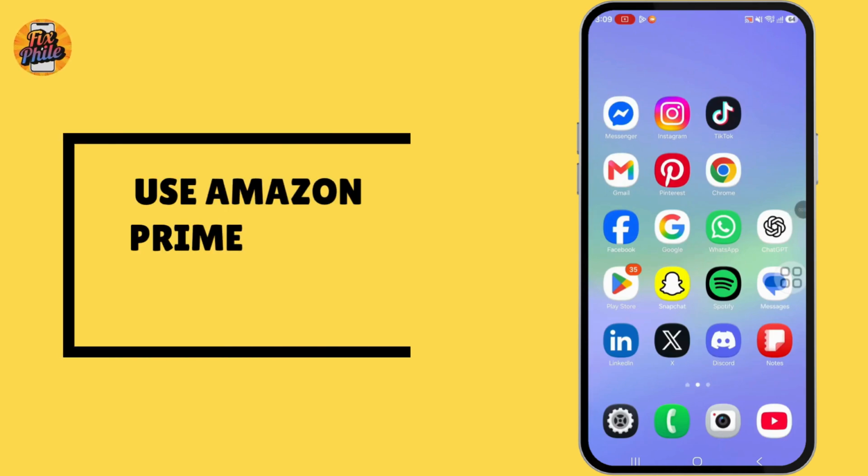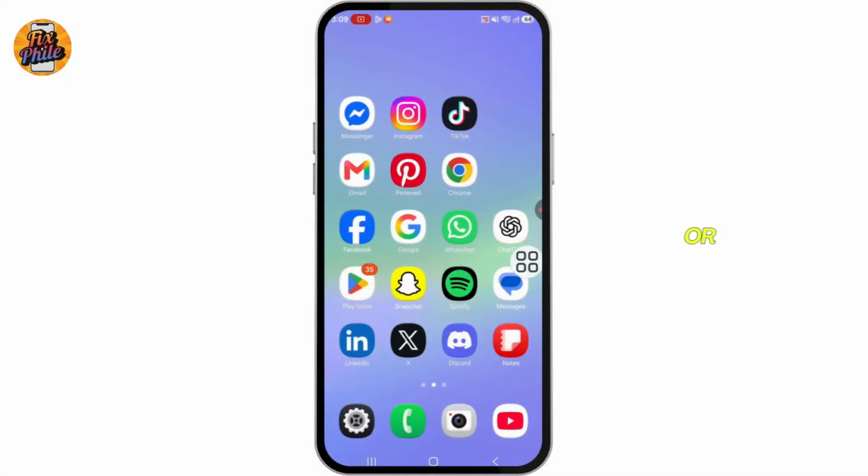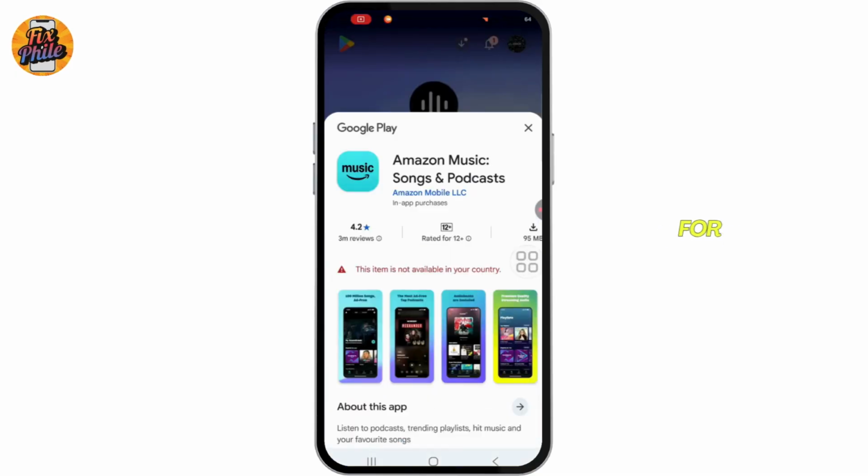In this video, I will show you how to use Amazon Music. First, open the Play Store or App Store. Now, search for Amazon Music. Once you have found it, go ahead and tap on the install option. If this app is available in your country or region, you will be able to download and install it.